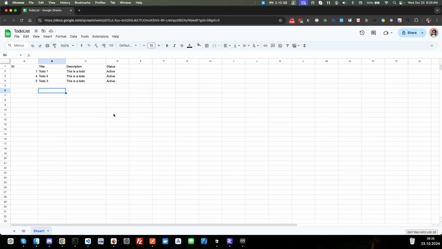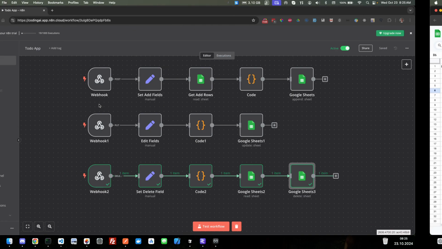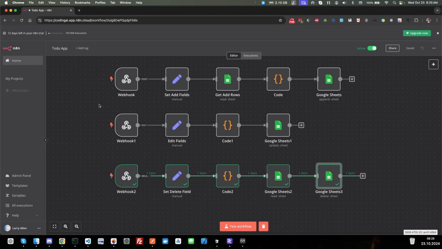So that's good. Everything's working. In the next video, we're going to build a front-end GUI, a user interface, to interact with this. I hope you enjoyed the video, and I will see you in the next one.